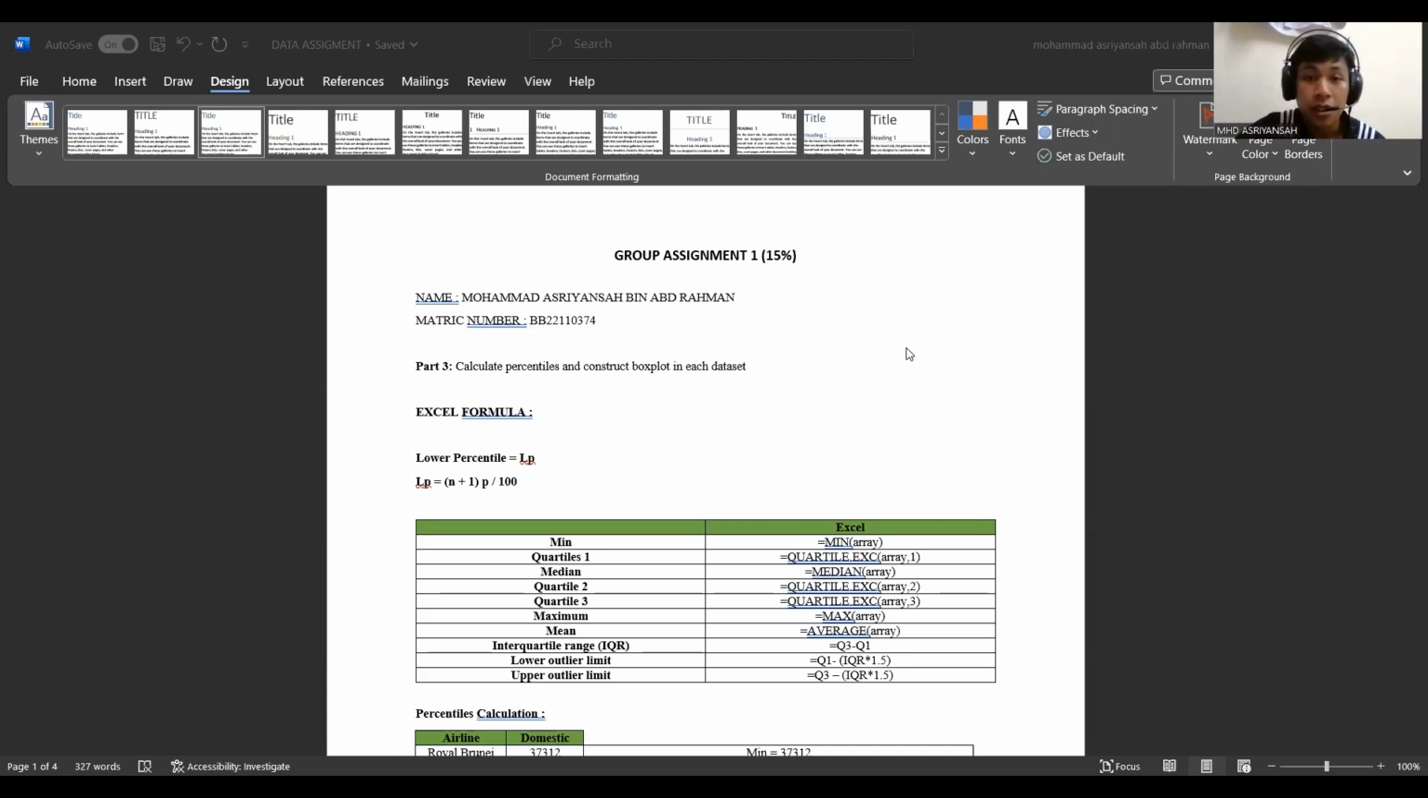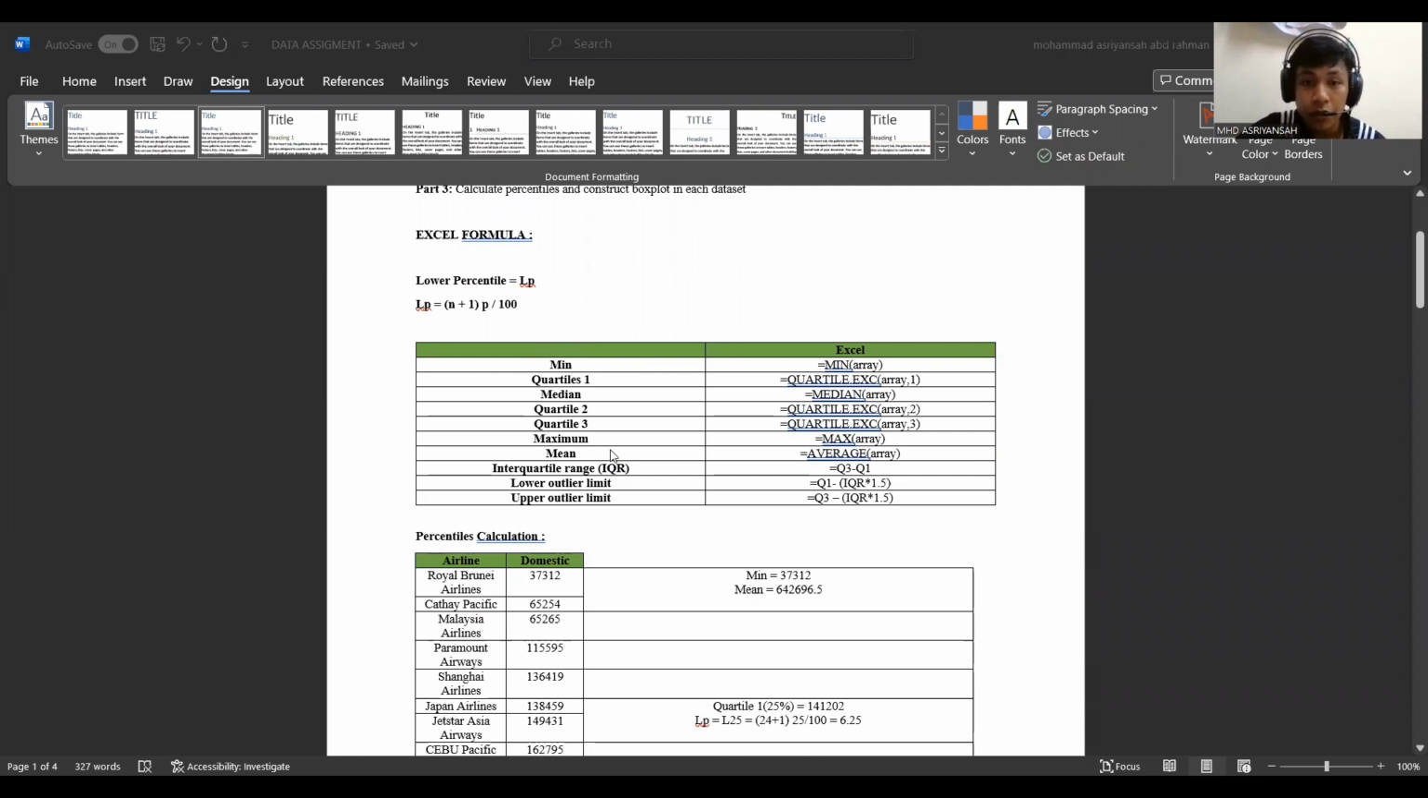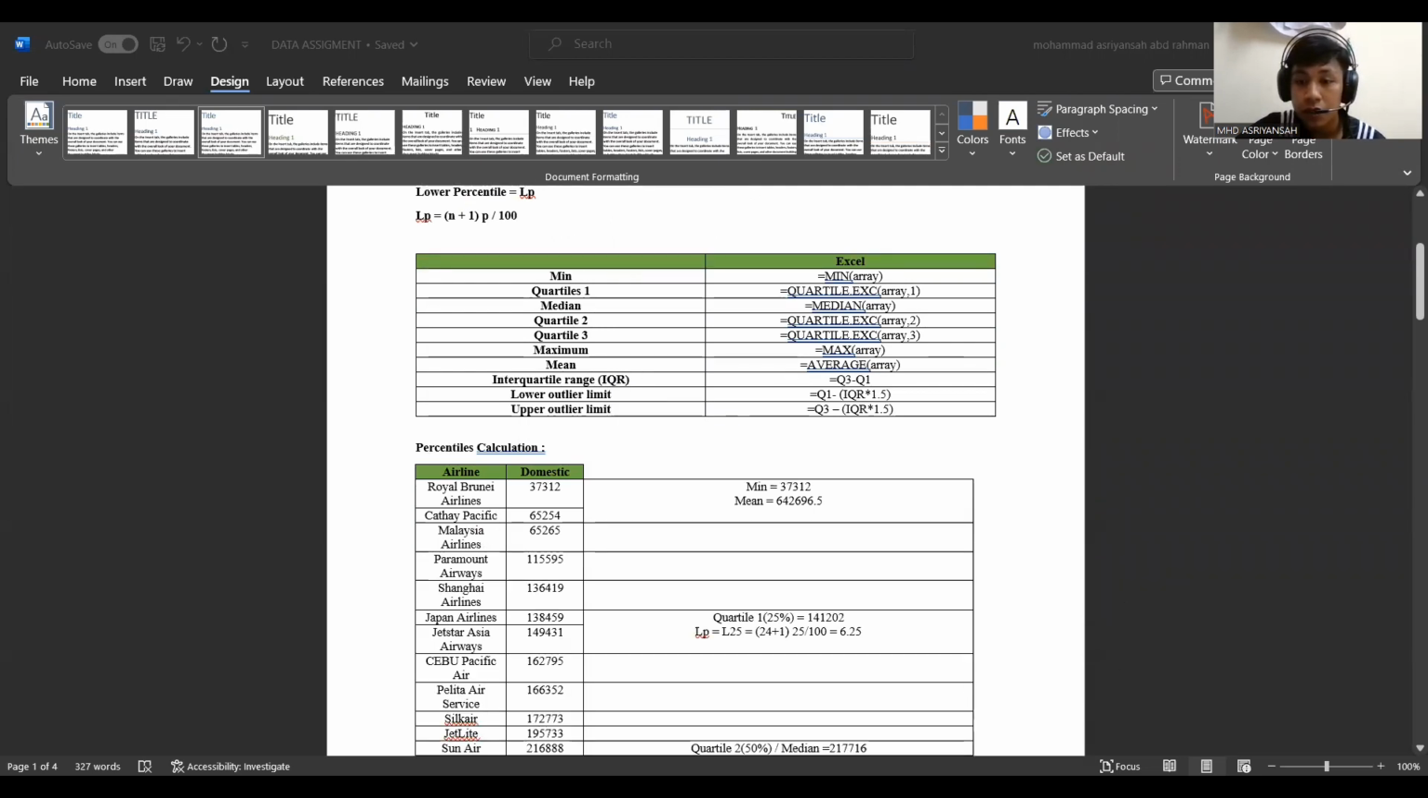I will present part 3 in this assignment. Calculate percentiles and construct a box plot for each data set. These are all the Excel formulas. For example, to find the mean for the domestic airline, just put the data into Excel like this and put the formula, and array all the data, and bracket and enter and get the mean.